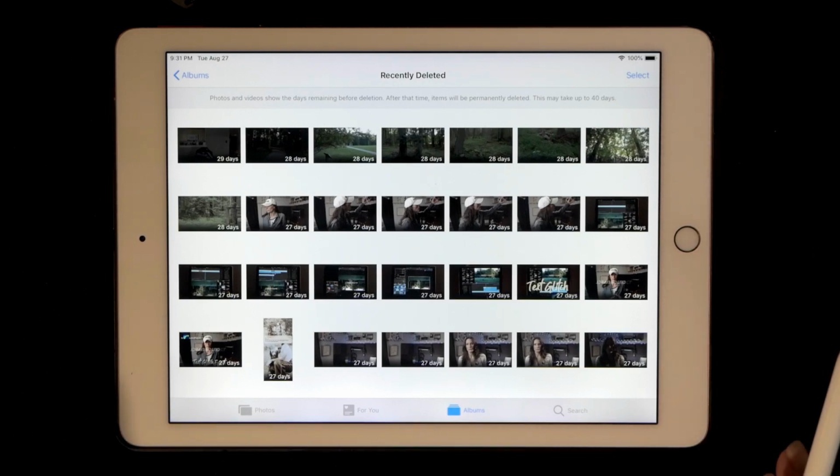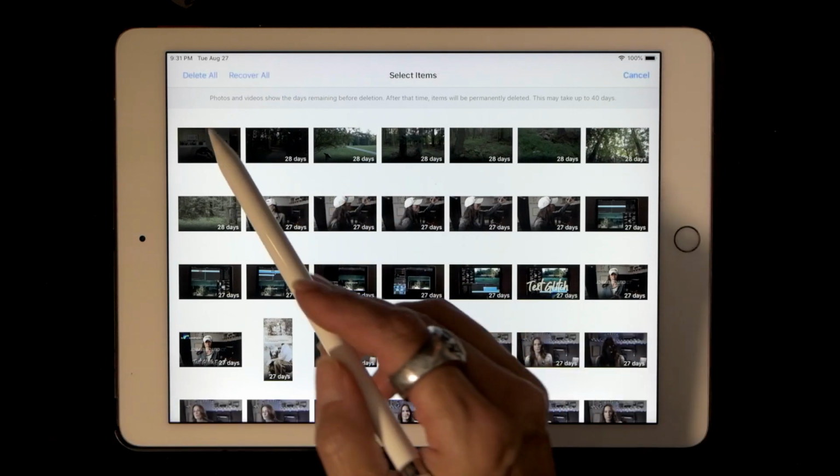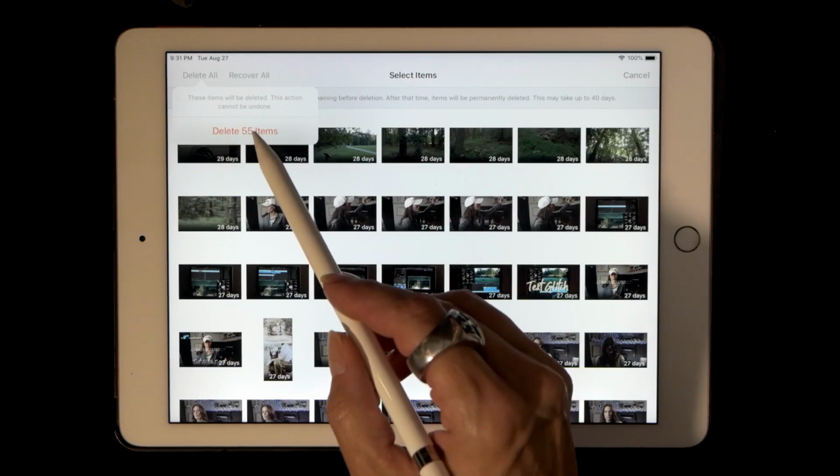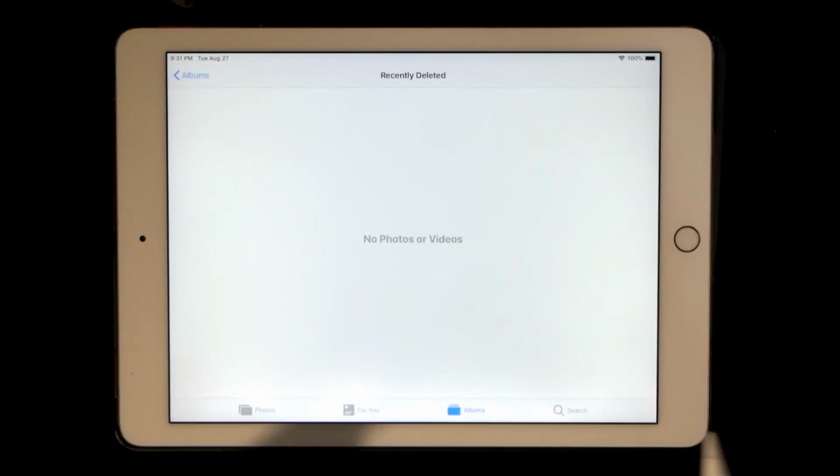But I don't want to, so what I'm going to do is get them out of there. I'm going to hit Select and I'm going to hit Delete All. Yes, delete all 55 items. So that's going to clear up a lot of the data on my iPad.